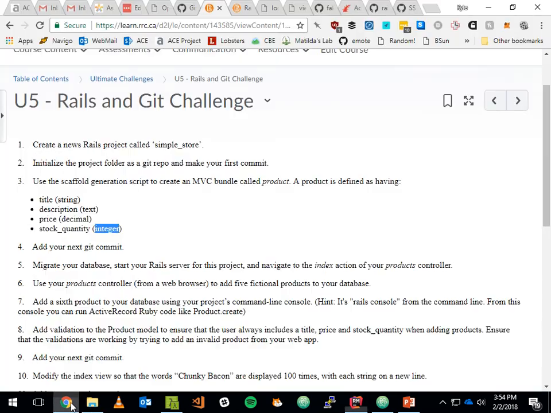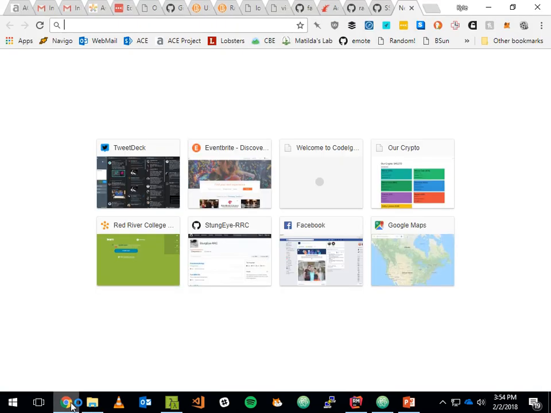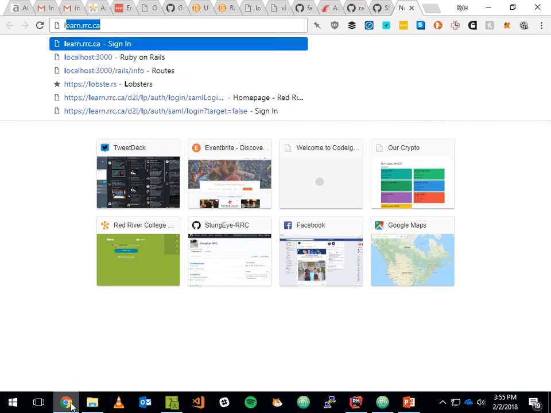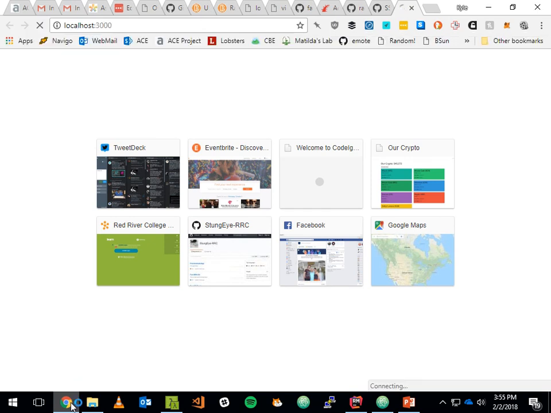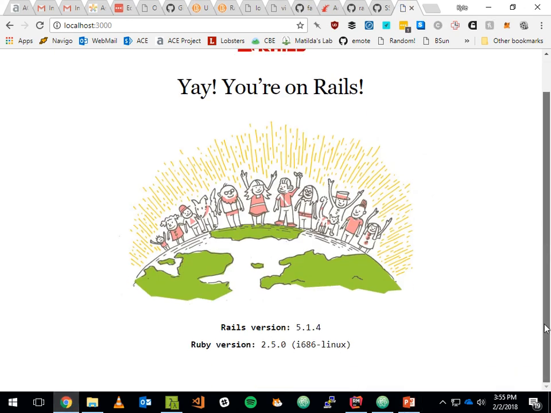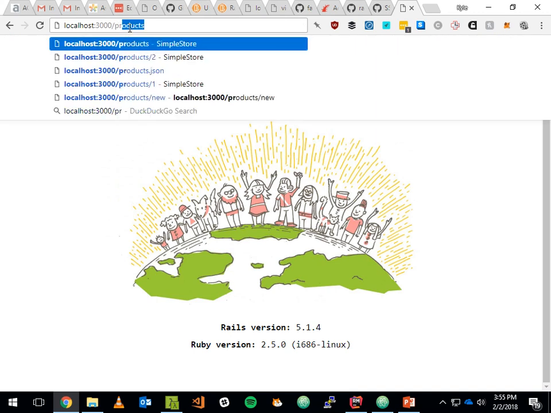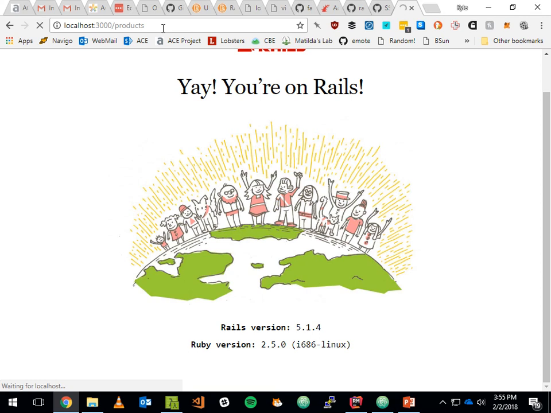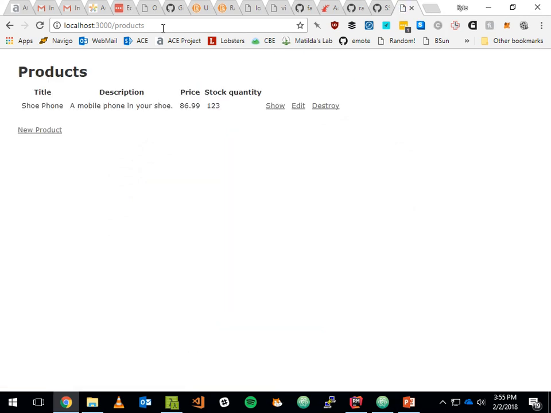And at this point, this means we should be able to go to a new tab and open up localhost:3000. And we should be able to see that we're on Rails. It gives us some information about the version of Rails that we're using and the version of Ruby that we're using. But what we really wanted to see was our products. So we go to /products. And it's here where our full CRUD application exists.